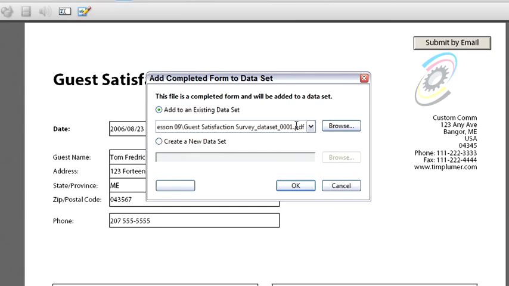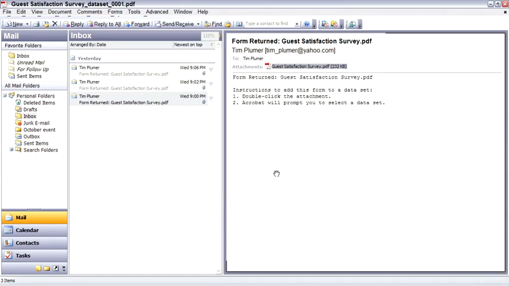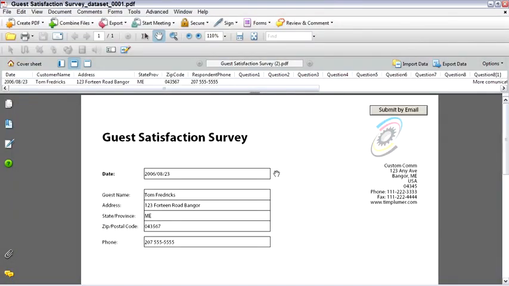In fact, I don't even need to use Acrobat's naming convention. I can create a new data set of my choosing. I'm not going to here. I'm going to go ahead and use the existing data set. All I need to do is click OK. Acrobat will take a moment, and it will add the data to a data set along with the form.